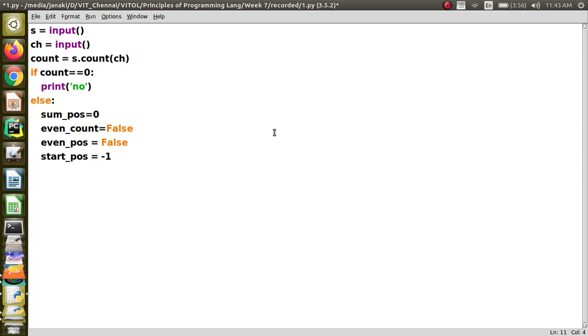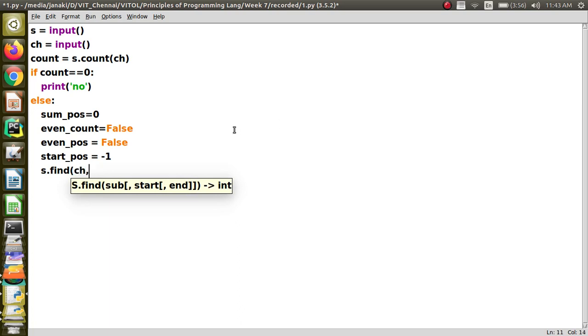What I am going to do is I am going to say s dot find. I am going to use the find function. What I am going to find? I am going to find ch. I am going to find ch in s. Okay, but where I am going to find? I am going to do it from the variable start position plus 1.